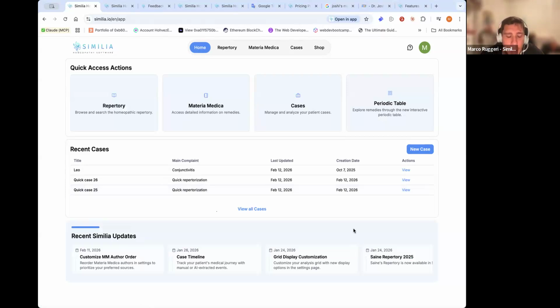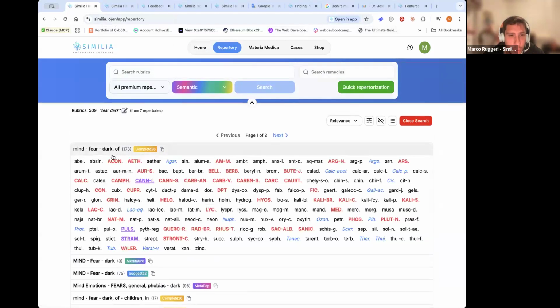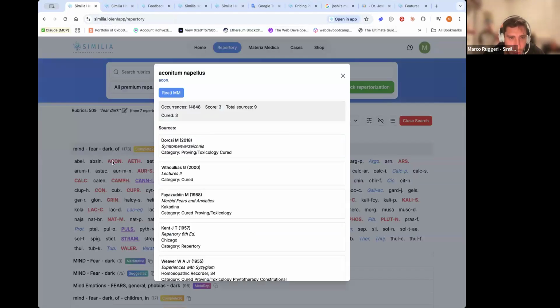Well, the software is constantly updated. We work every day to improve it and to add new features. For example, you see here on the home page, we have the recent updates, and yesterday we released the possibility to customize the author priority for the materia medica. When you are in the repertory and there is a rubric, and I click on Aconite here, and then I go and read the materia medica.